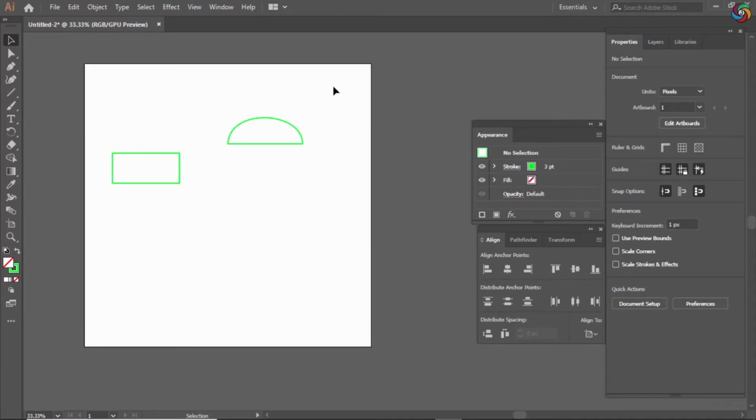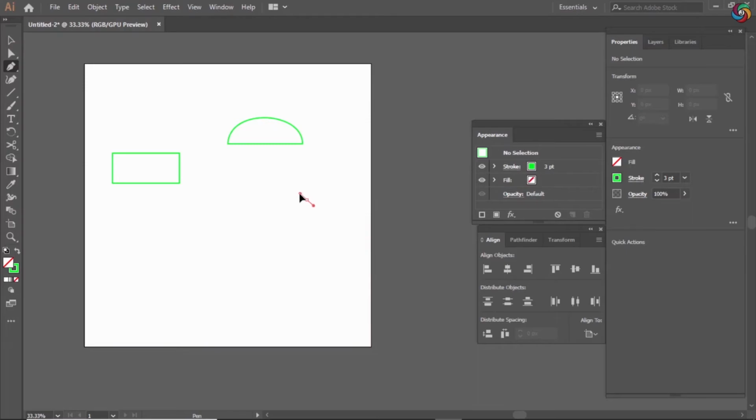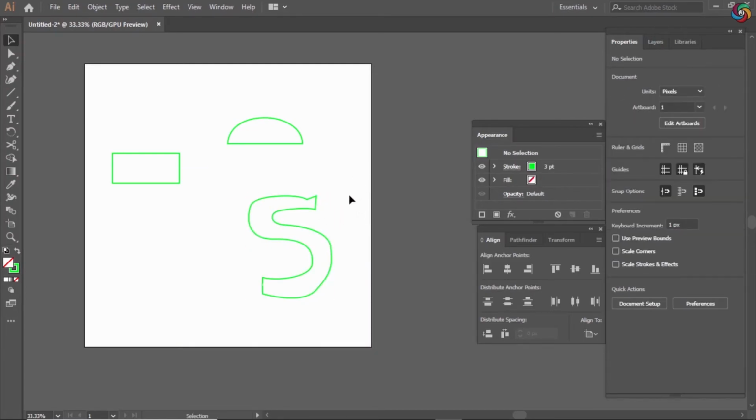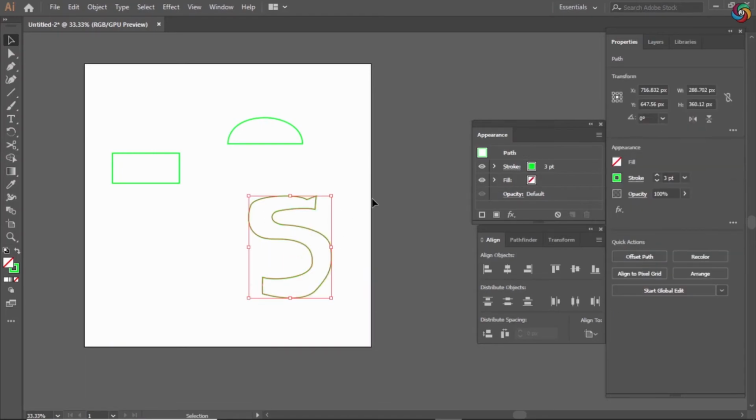I can quickly show you how to draw the letter S, for example, using the pen tool. Just keep placing your anchor points and moving the handles around. I've made this really bad looking S so I can show you that even after you've drawn your curve, you can still edit your anchor points and your handles.